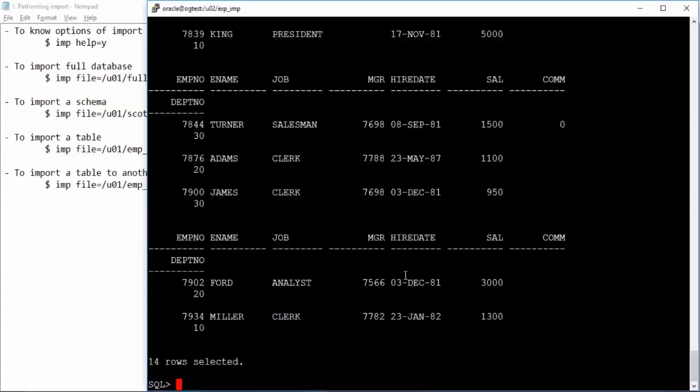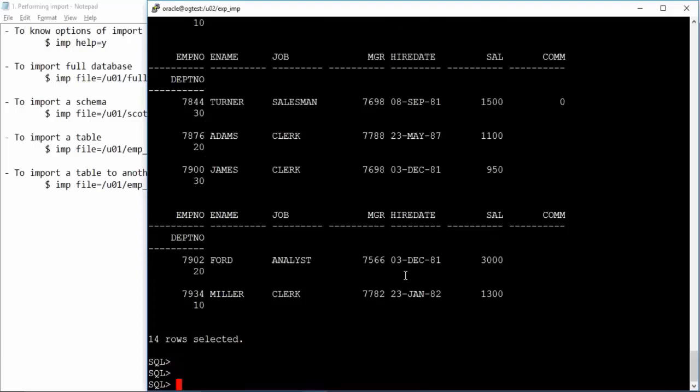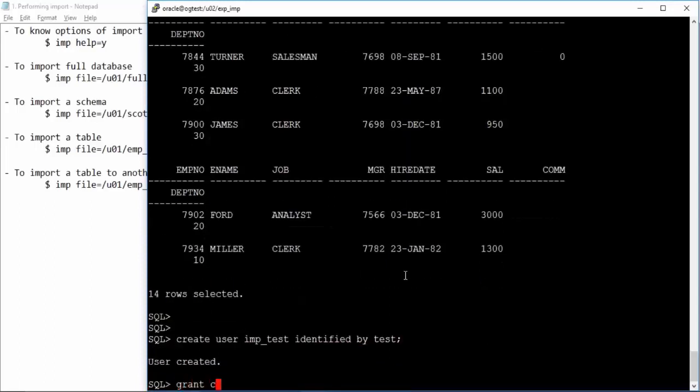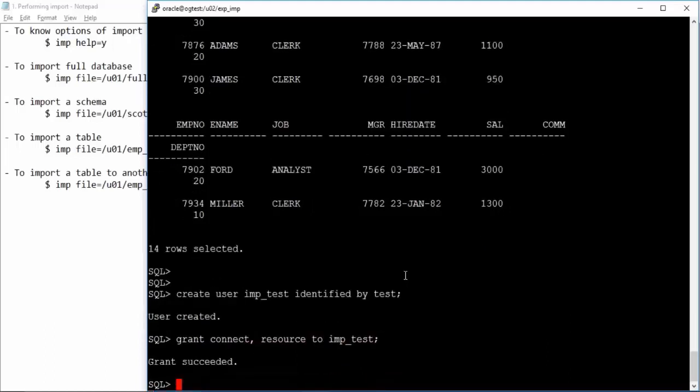Before performing the import, what I'll do is create a test user where we can import the table. So create user imp_test identified by test, grant connect, resource to imp_test. Perfect. Now this user, any which ways we just now created, so it won't have any objects inside this user. We will go ahead and import the exported table into this user.